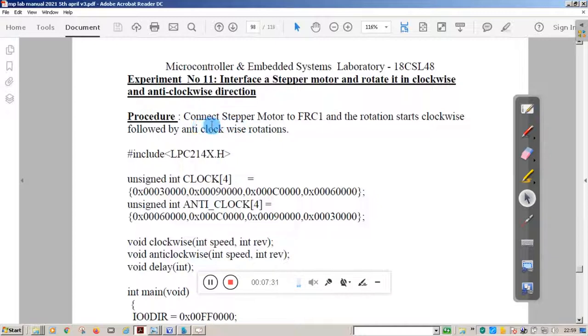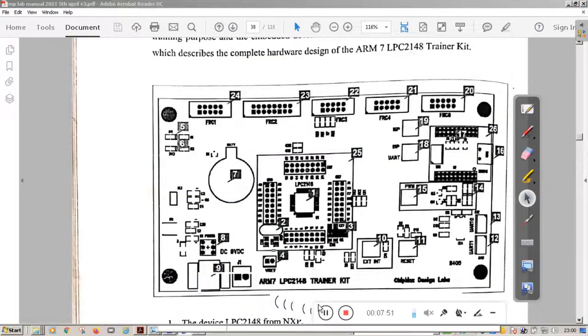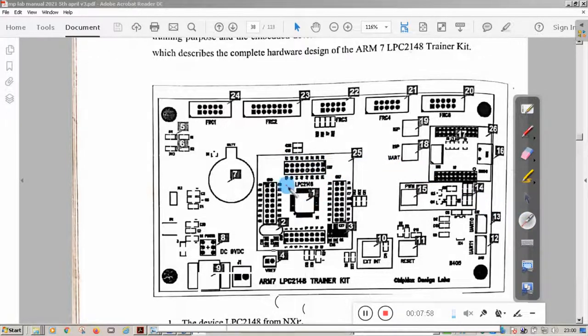According to the kit given by the manufacturer, we have used the FRC1 connector. In my previous video, I told you what the FRC1 connector is. Let me take you to the pin details of the LPC2148 kit we are using in our college. So this is the kit architecture based on the manufacturer. We have an LPC2148 based kit which has 5 connectors. All these connectors are called FRC, flat ribbon connector, FRC1, FRC2, FRC3, FRC4 and FRC5. FRC1, FRC3, FRC4 and FRC5 are all 10 pin connectors, but FRC2 is a 16 pin connector.